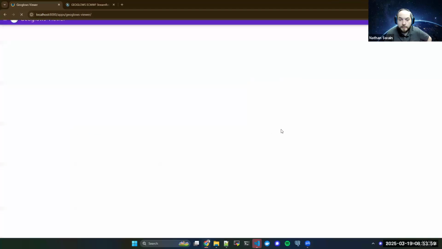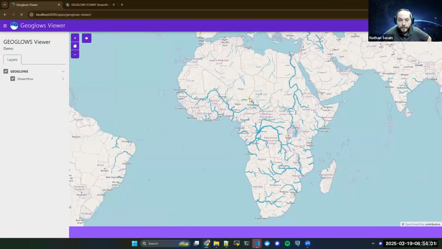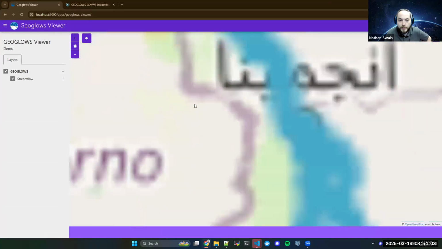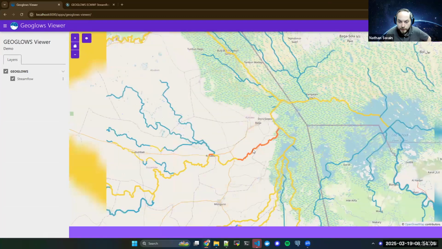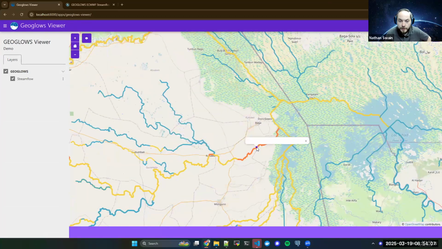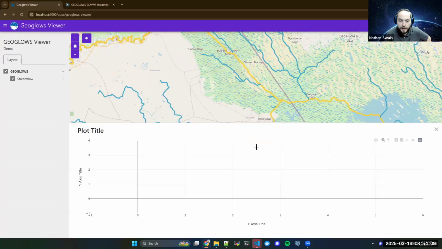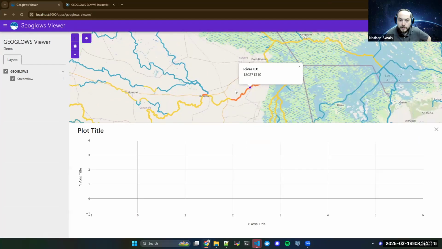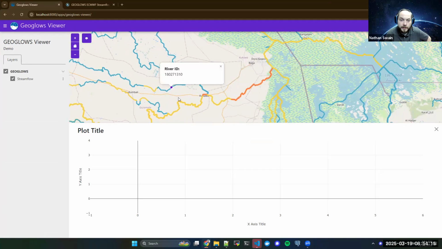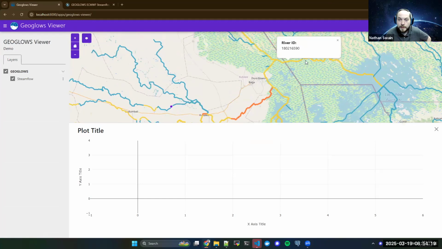So let me refresh that. And for this, we'll actually want to click near a river. So it takes a second for fetch to run and get that data. You can see it is getting different river IDs now. Takes just a second for it to grab that.